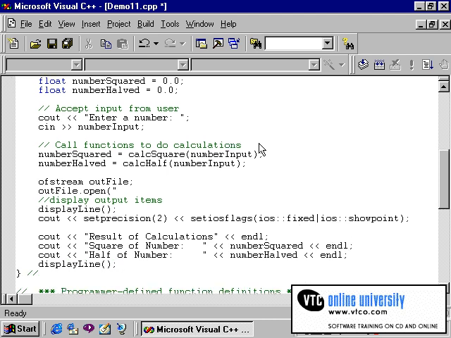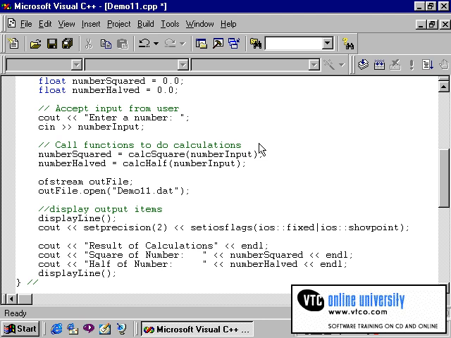Since the name of my demonstration program is Demo11, I will call this Demo11.dat to indicate that this data file goes with this program. Of course, this name is entirely made up by you and simply follows the rules that are established by your operating system. You enclose that in quotation marks and then enclose all of that in parentheses, followed by a semicolon. This now gives you access to a file called outfile, which will be stored in a physical file called Demo11.dat.